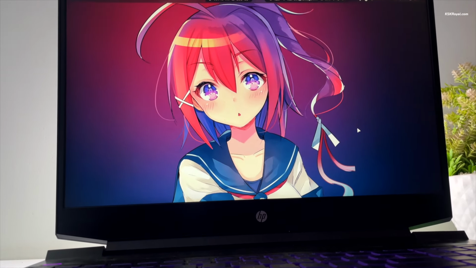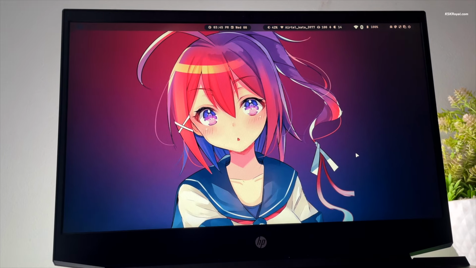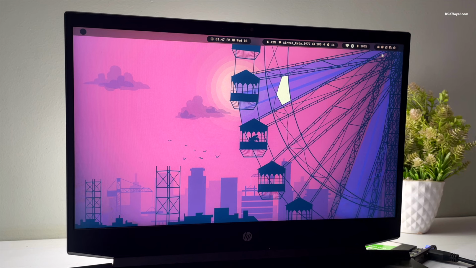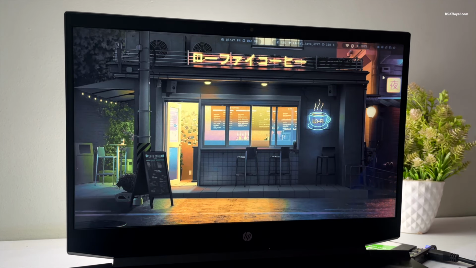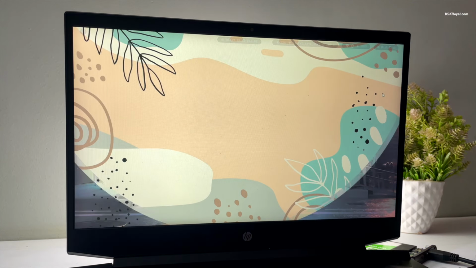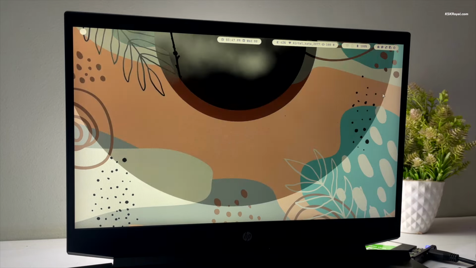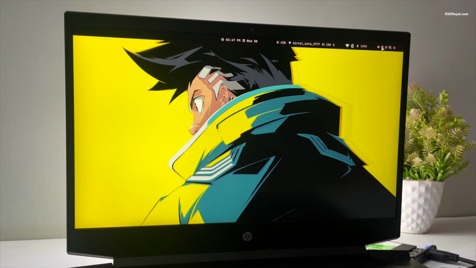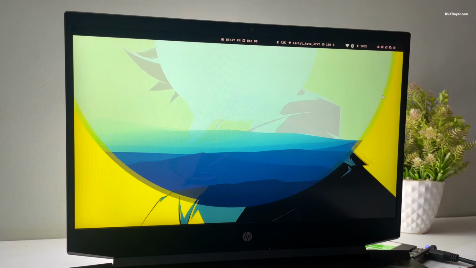How to make your Linux desktop look modern and professional. This is a mind-blowing ArchLinux HyprLand setup that you must try. In this video, I'm going to show you how to customize your Linux desktop to achieve a modern look. I have been using this outstanding HyprLand configuration for quite some time and it's truly impressive.